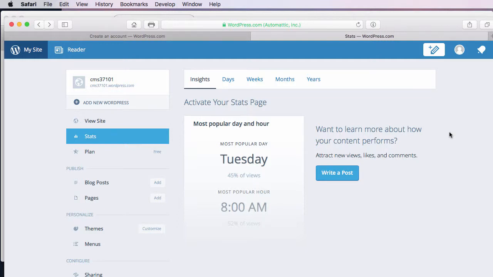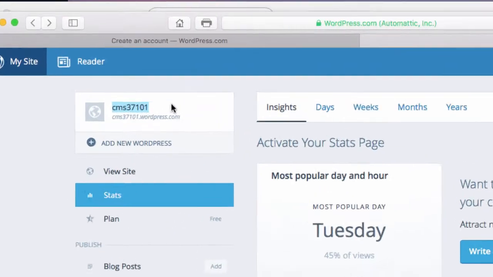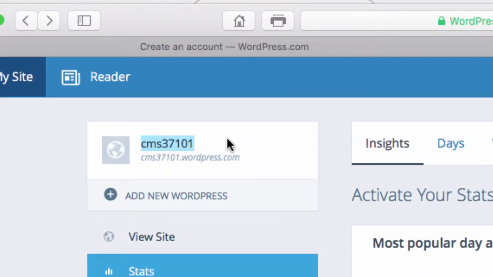In the previous video, we went through the process of creating a WordPress user account and along with it a new WordPress site. The name of that site should now be your pseudonym.wordpress.com. Once you complete that process, you'll end up at this screen, and you can see that in this case my user account name is CMS37101 and the website that I've created is cms37101.wordpress.com.